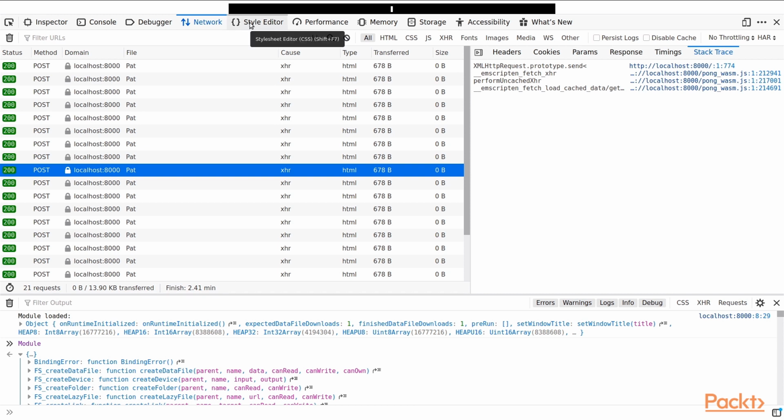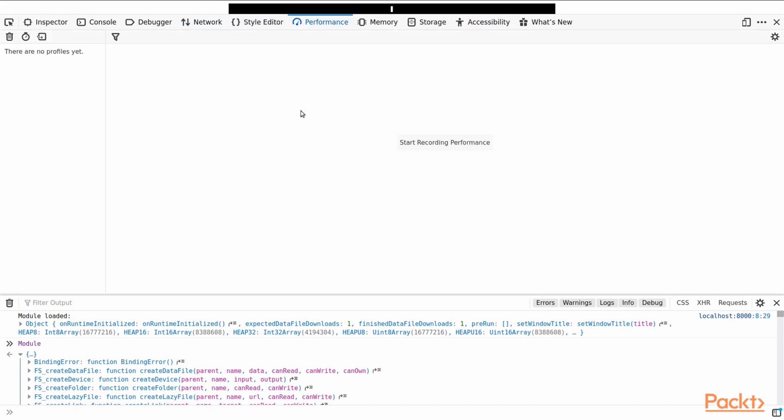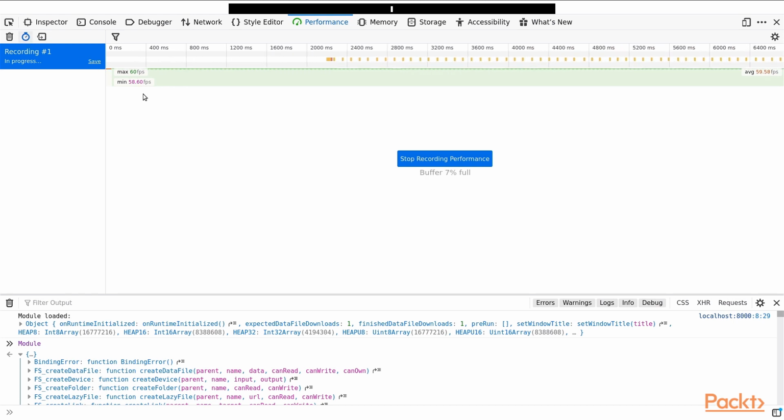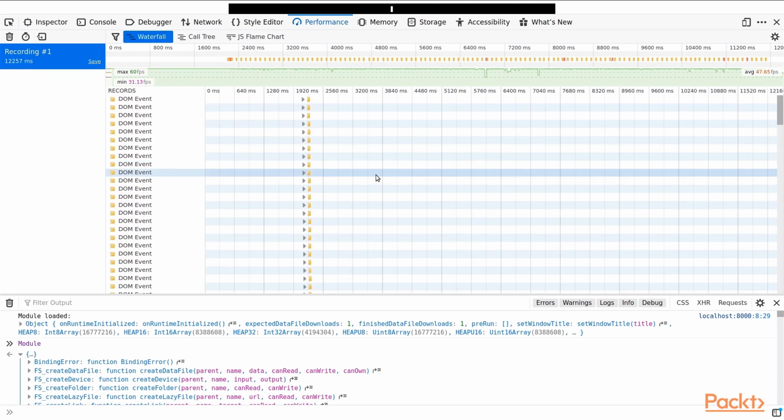I'm going to skip over style editor and look at performance. We'll see this a little bit more in the fourth video of this section, but just to give you a sneak peek, this helps you record performance of how your program is being executed. So you can see what our frames per second are over a given time. I'm going to stop that recording.